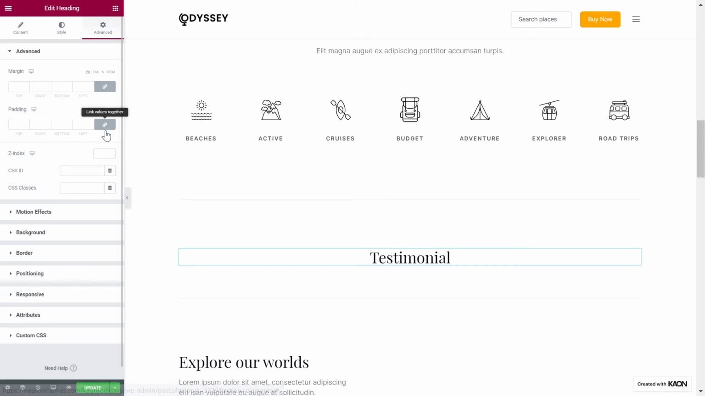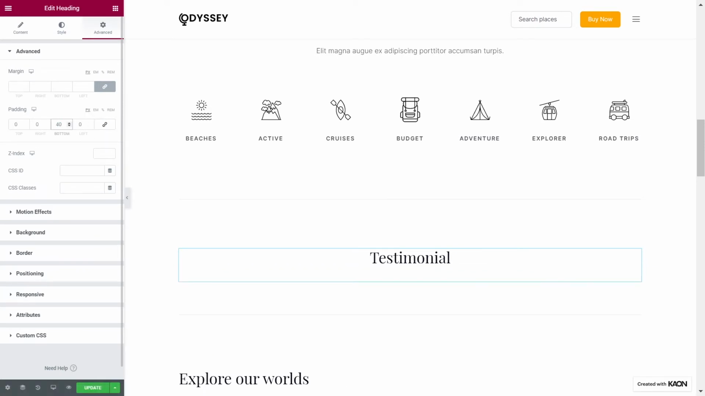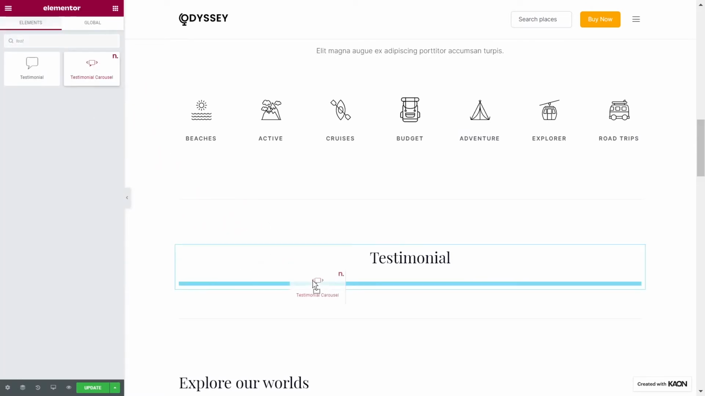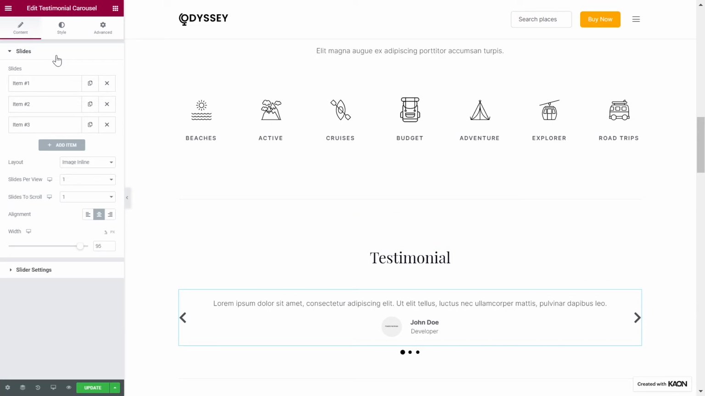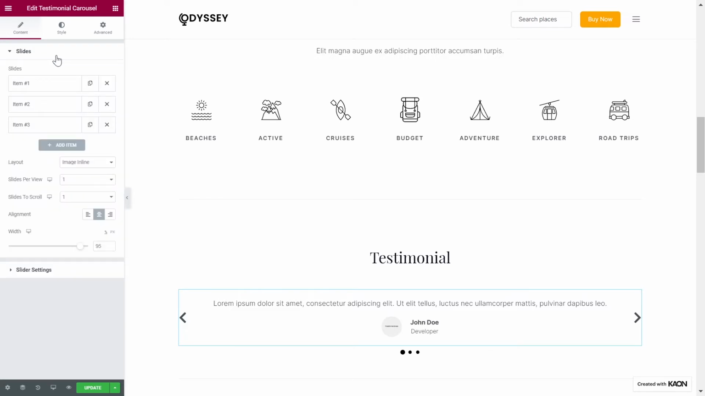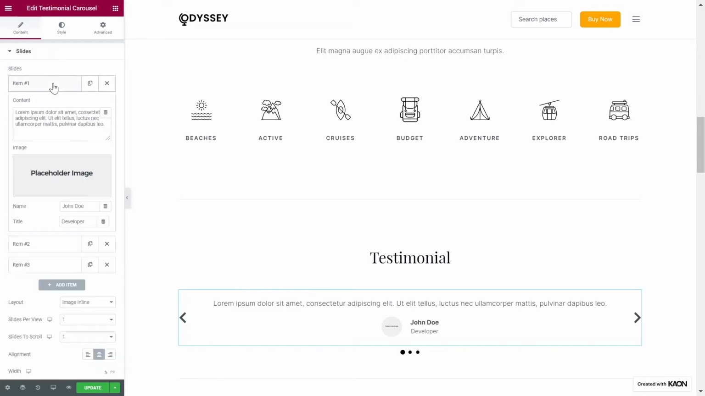Lastly, let's go to the Advanced tab and add some bottom padding values to give our header some room to breathe. Now we will drag the Testimonial Carousel element. From the Content tab, you have here two sections that will each correspond to their respective settings. First, we have the slides, where you have the option to add slide items and present your customer reviews. Let's click on the first slide.